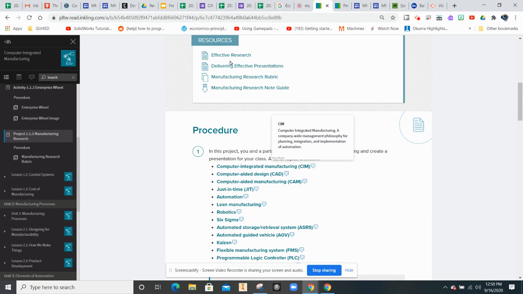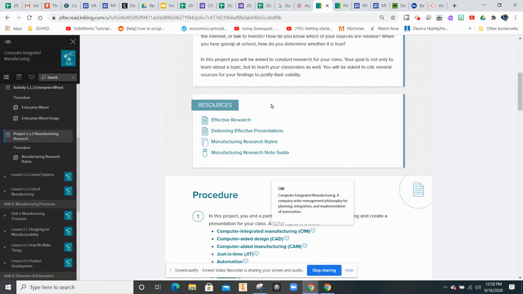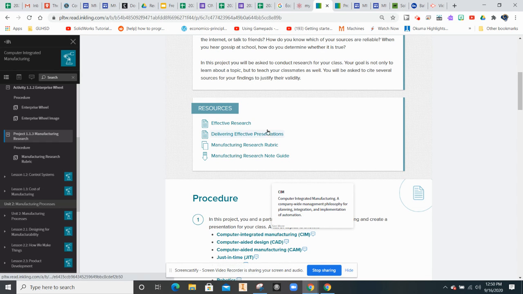There is a rubric and other things that you can download as effective ways to support yourself in getting this work done. But it is now assigned and it needs to get done.